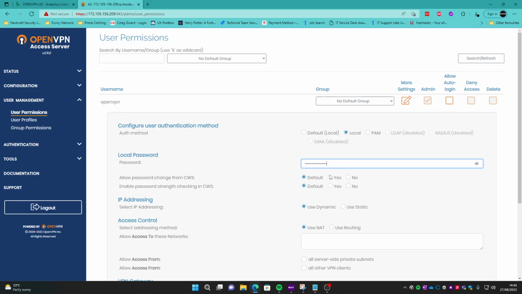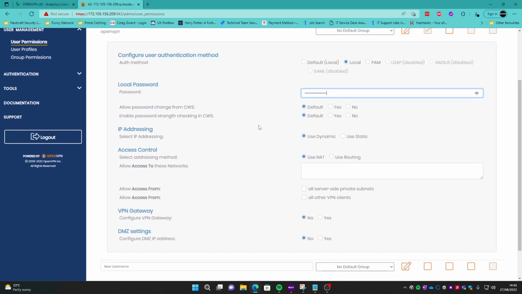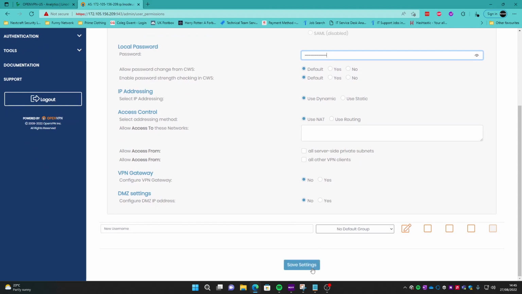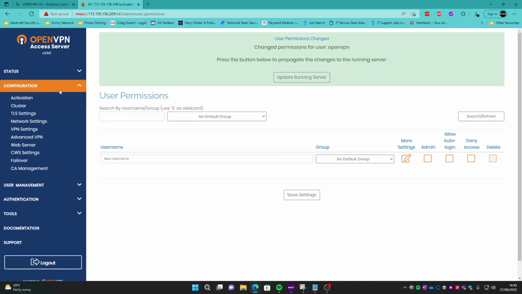I really recommend for this password to be really secure, because that gives access to pretty much everything on your server. So click save settings. Don't worry about updating the running server yet. Now we will do some settings to up the security.